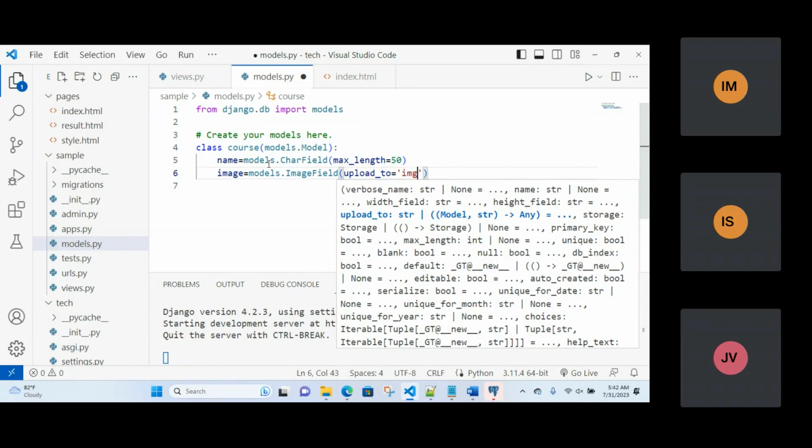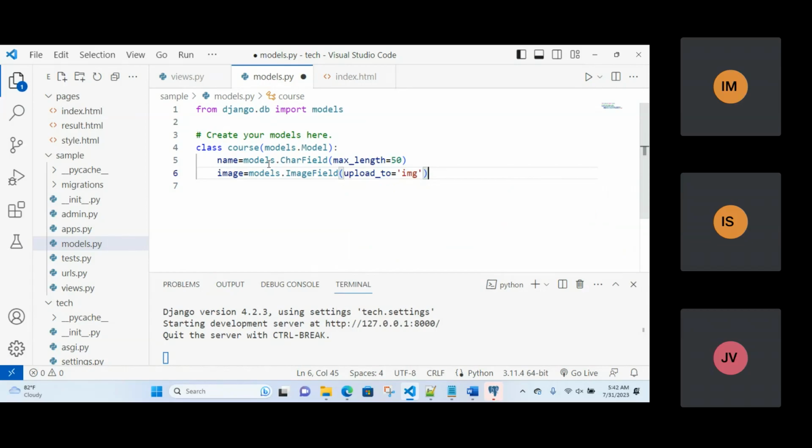You can give any other name also. Just as an example, I'm giving this name as im. You can give any other name also. Next, I want to add the description of the course.